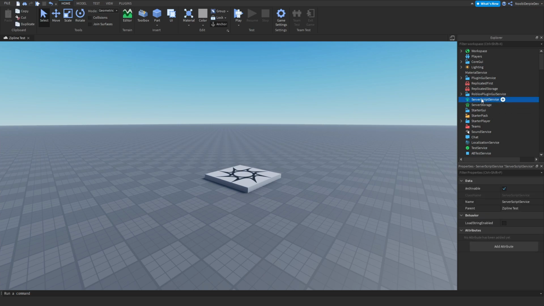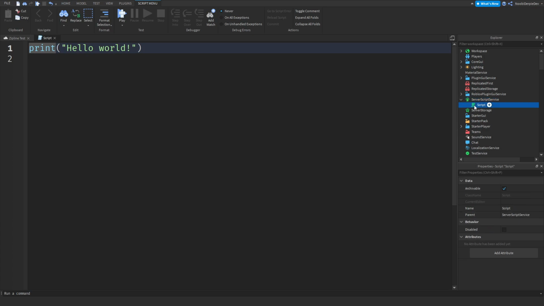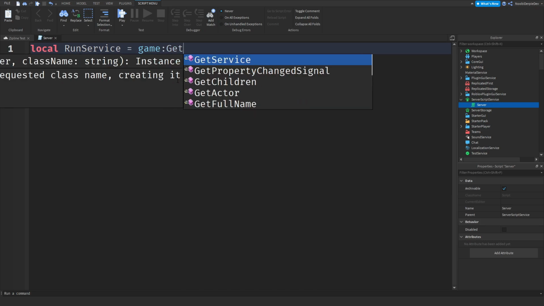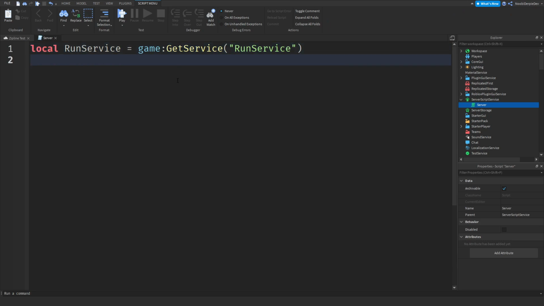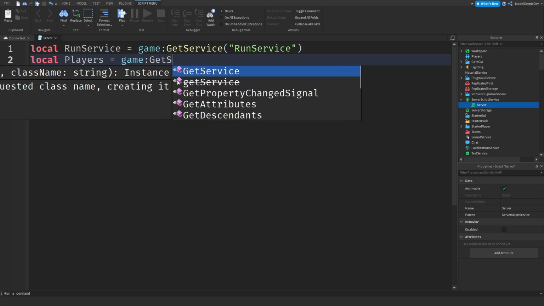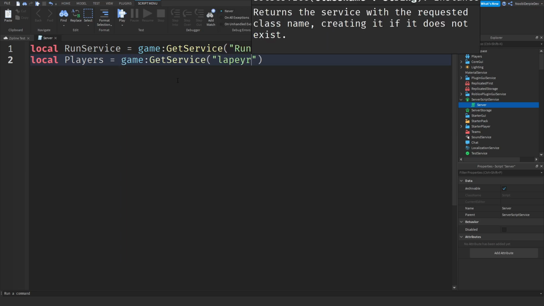So to make this, it is not that hard. You want to go to ServerScriptService, and you want to add a script. You can rename it to Server if you would like. First of all, we need to assign the RunService. So local RunService equals game:GetService("RunService"). Now we need the Players service. So local Players equals game:GetService("Players").